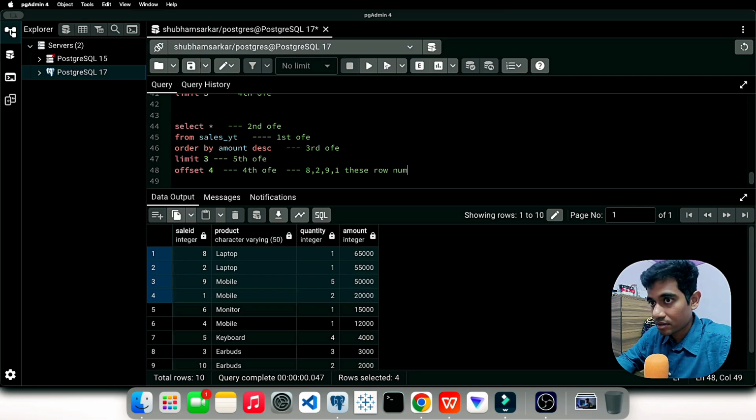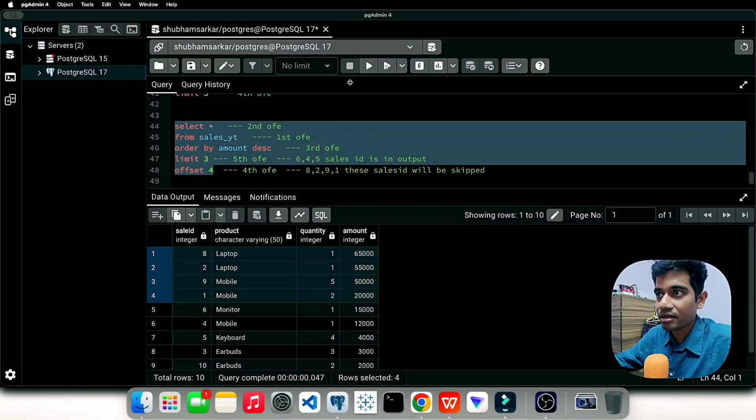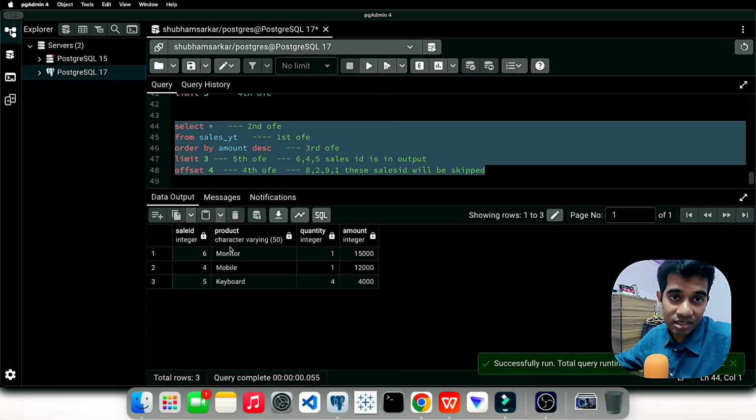This sales ID will be skipped. Okay? And after that, what it will show in this, 6, 4, and 5. 6, 4, and 5 sales ID is in output. Okay? Simple as that. Now let's execute it. Let's see, do we get 6, 4, 5 or something? Let's see. Okay, we got the 6, 4, 5.